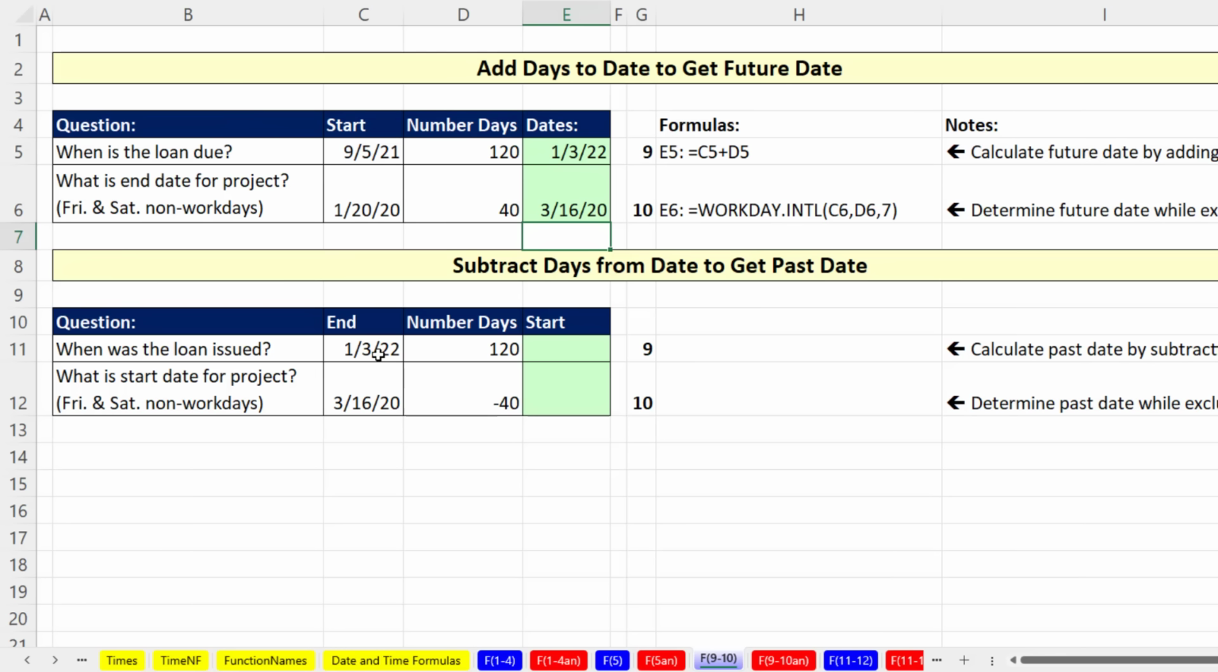Now we want to do the reverse of this. What if we know the end date, but we ask the question, when was the loan issued? Well, it was issued 120 days ago, so we just do subtraction. There's the end date. That's when we paid off the loan, minus 120 days, and that tells us the issue date. We're going to do the reverse for work days and a project. We know when the project ended, and we want to know 40 days prior.